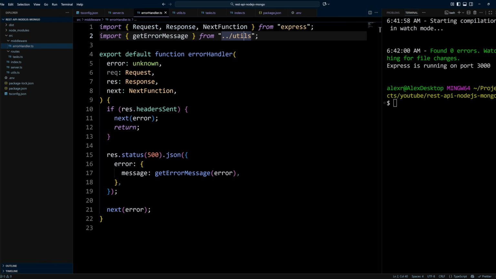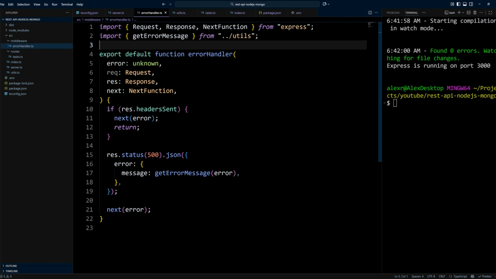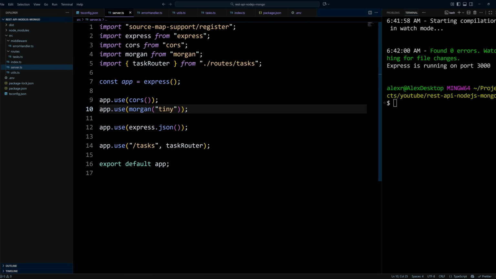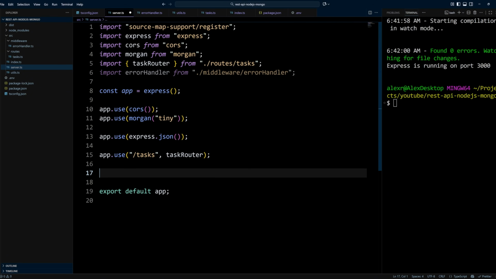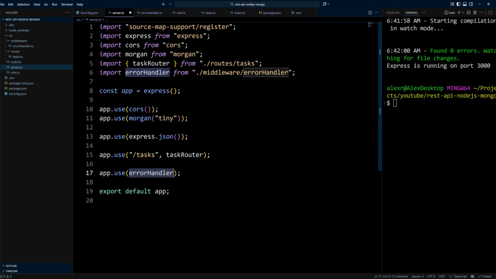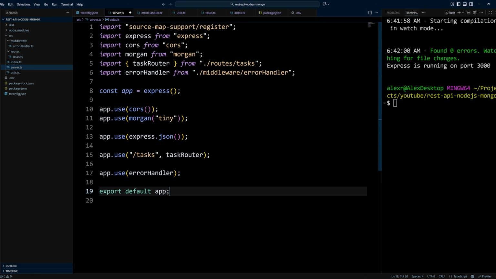Now, if we go back to errorHandler, you can see that TypeScript stopped complaining and we're all good here. So we can use this error handler in our server.ts file. In the server.ts file, first we are going to import errorHandler from middleware errorHandler, and then we're going to use the method use, no pun intended, on the app and pass it the errorHandler. And it is important that your error handler middleware is the last thing that you call before you export your app, because in this case, all your errors will actually get caught in this error handler.